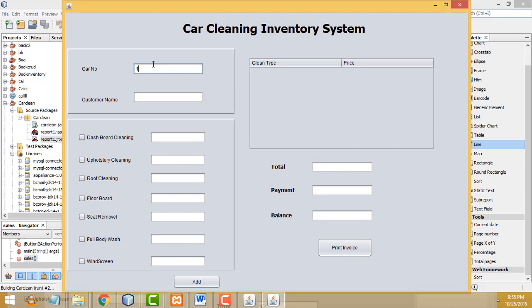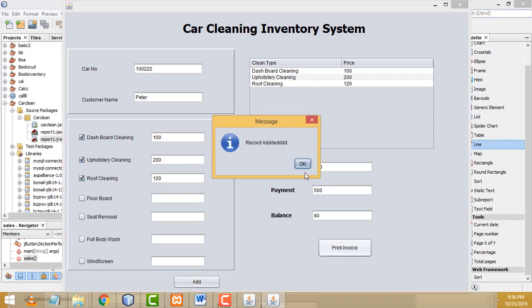Now here you have to add again. This one should be Peter, dashboard cleaning, and so on. Click the add button, it is added successfully. You have to pay 500. Click here, it's added.